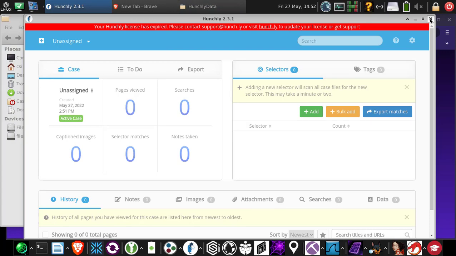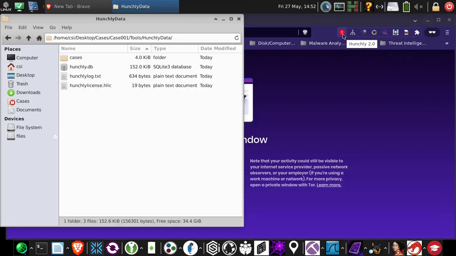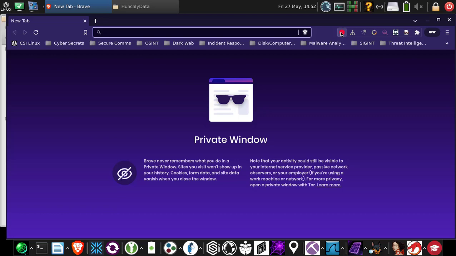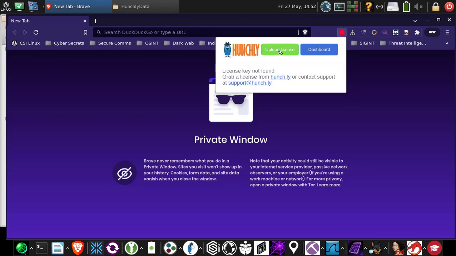And then all you would do at this point would be click on the Hunchly database or the Hunchly icon at the top right. If you have the license, you would just put the license in through upload license and then start your case.